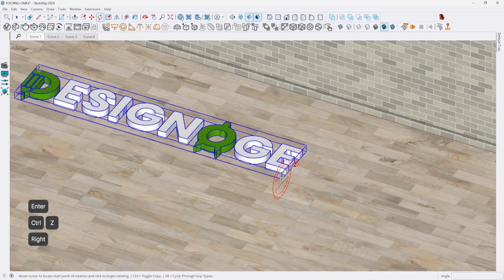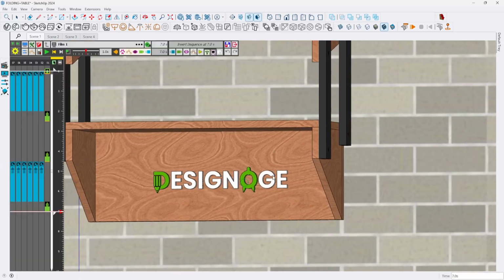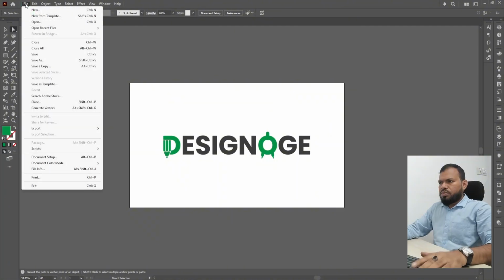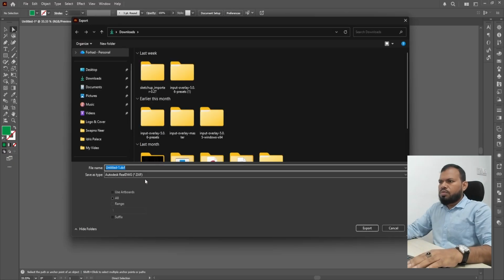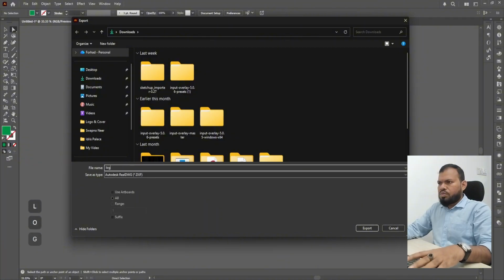Today I will show you how to create a 3D logo in SketchUp. First, open your logo in Adobe Illustrator. Go to File, Export. Choose the DXF file format and export the file.